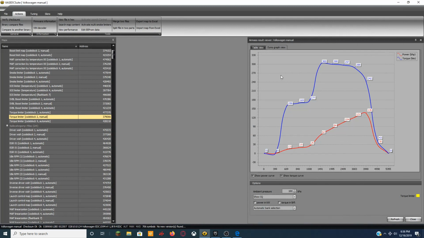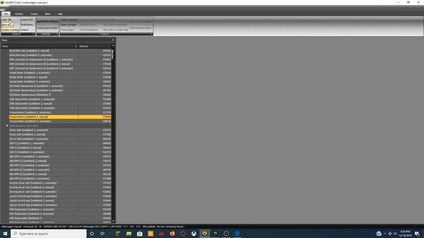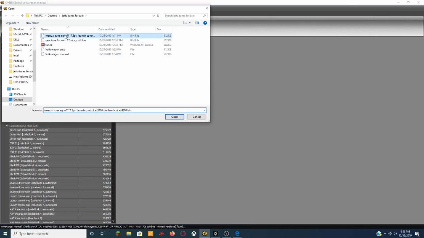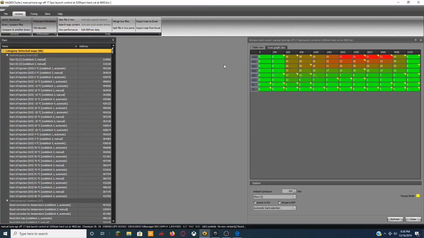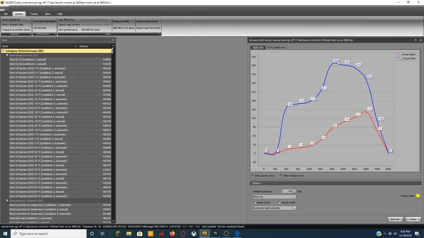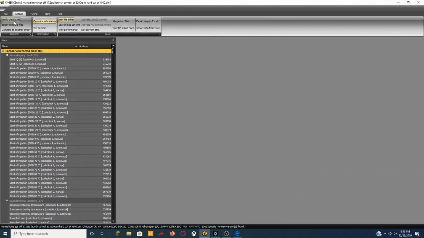So pretty good increase. And just to show you that works, I'll pull up another file here. I'll do one that I set to 17 psi. Pull this up and go to performance. See, this one's different. This one's got 142 horsepower, a little more on the top end, and then it hard cuts right here, drops all power. So yep, that's a basic how to use it.